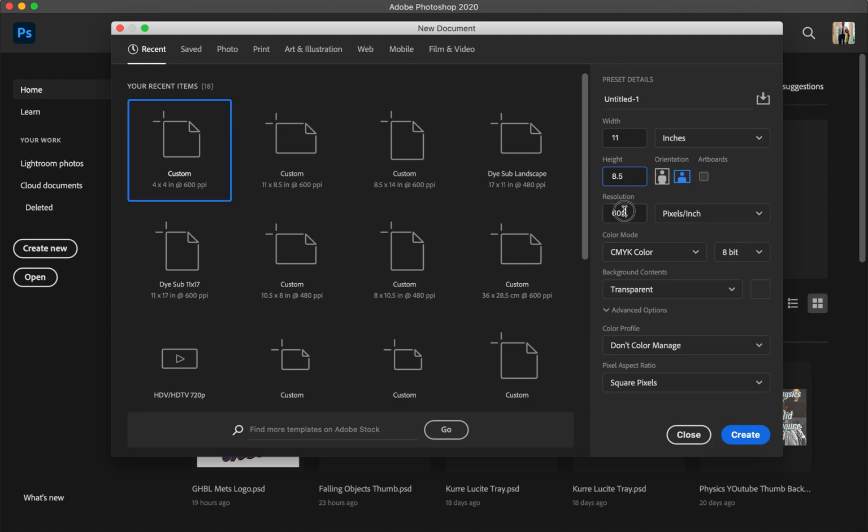My DPI I could change, 600 is fine. I'm going to change this to RGB color. My background, I could make it transparent. I could make it white. Doesn't really matter right now. So I'll just keep it transparent and let's click create.